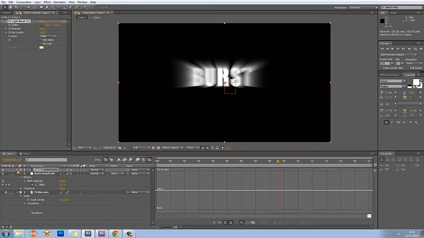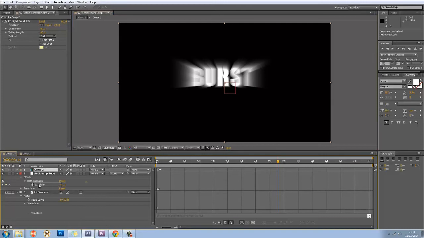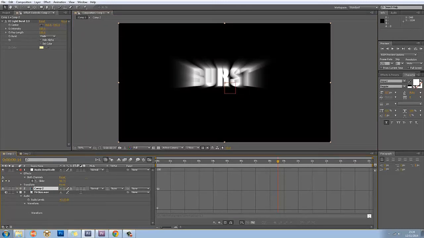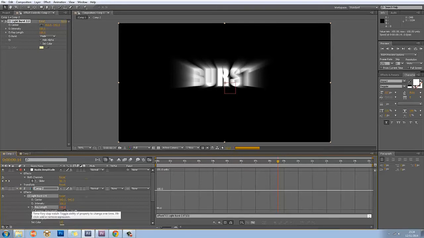What I'm going to do then is drag comp 2 underneath my audio amplitude. I'll keep that on top at the moment, and extend down the menu by clicking on the little arrow and extend down the effects. There's CC light burst. I'll extend that out, and I'm going to create the expressions options by holding down Alt and clicking on ray length. This now gives me the pick whip tool again. Drag it up to the word slider from the audio amplitude layer. I'll let go and let's see what happens.